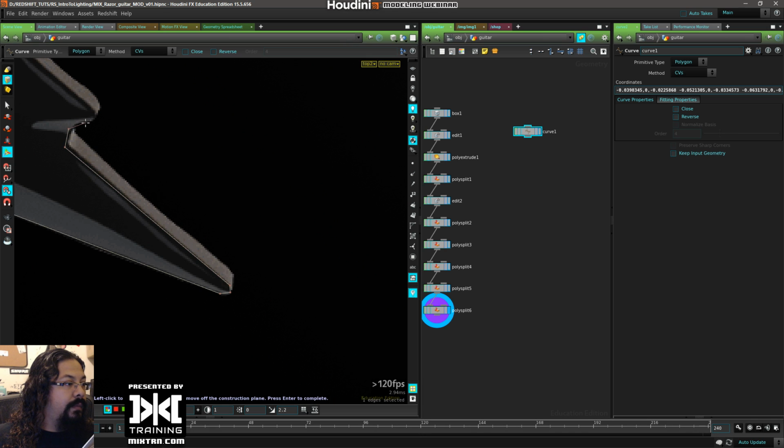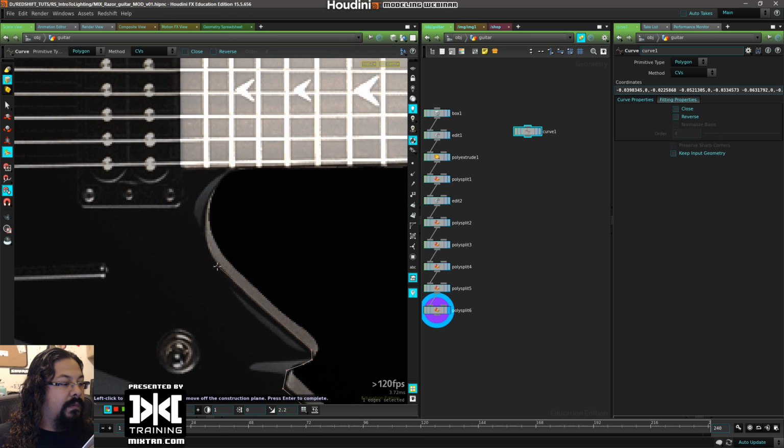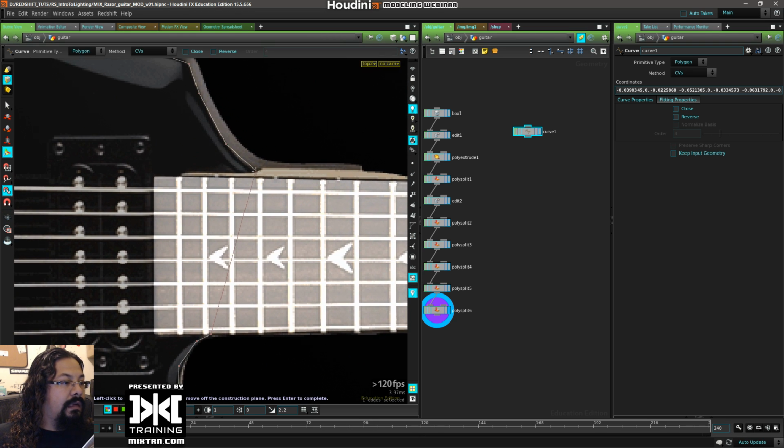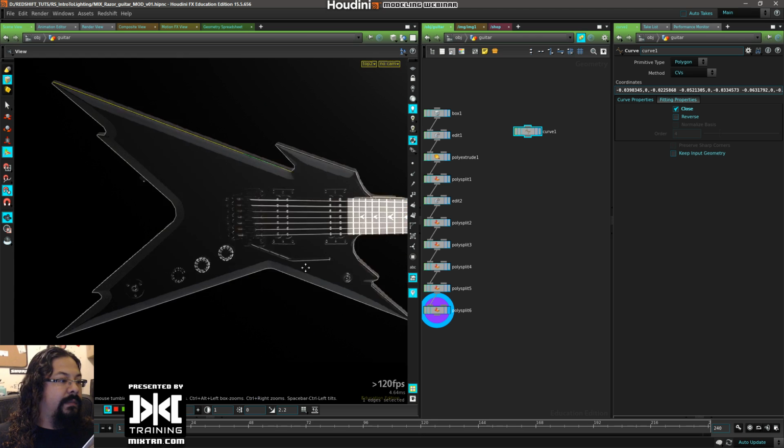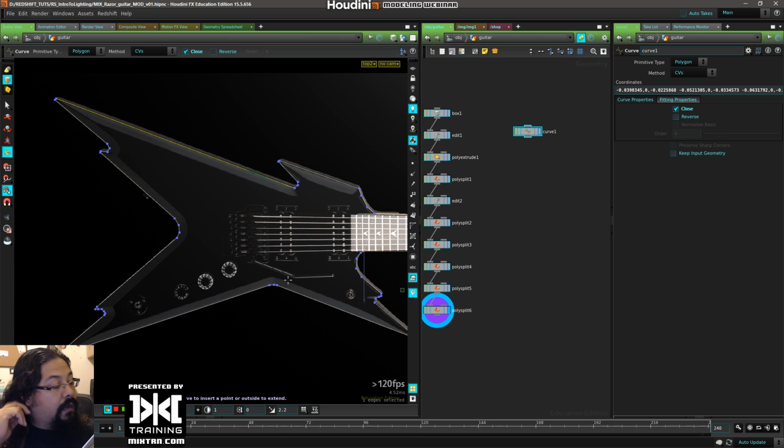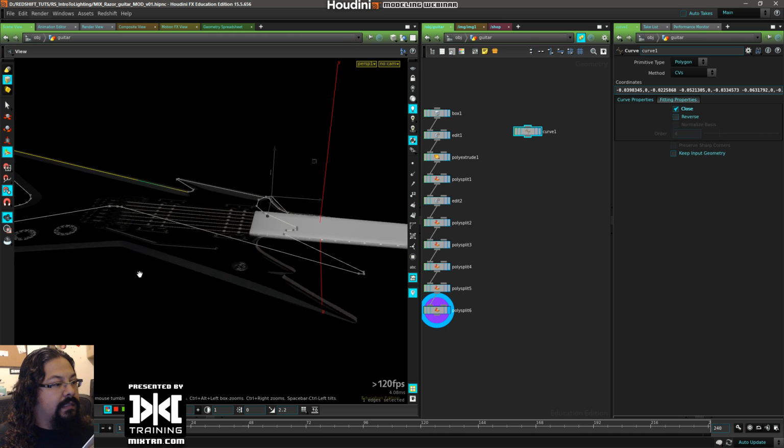Drawing the shape. Alright, I'm almost done. This is a little bit more curved. And it's closed, so I'm just gonna hit the close there and we have the main shape. There we go. That was simple, but it's not gonna be that simple to actually make it.